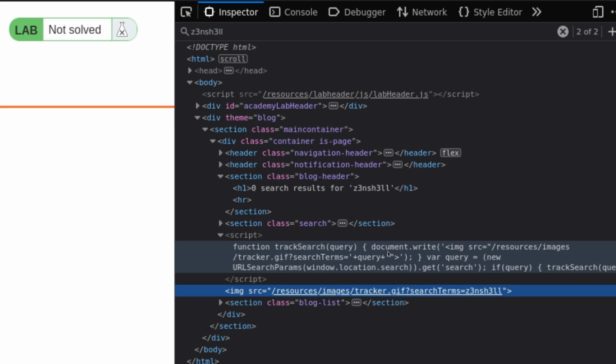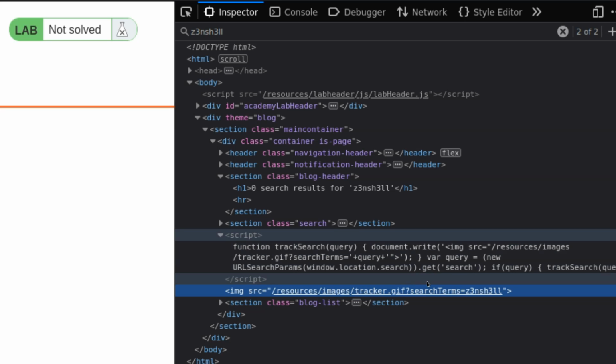It says variable query equals new URLSearchParams, which is a built-in JavaScript class, and it's calling its constructor function with the parameter window.location.search. Window.location.search is anything after the question mark in the URL bar at the top of the page. So at the moment, that just reads search equals Zenshell.